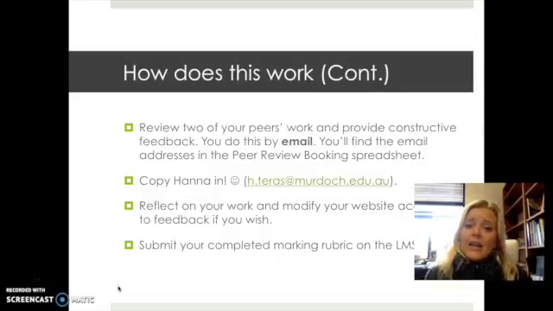As I said, you will provide your feedback via email. And remember, it's supposed to be constructive feedback. So in the feedback, you could think about what was good about that website and what could still be improved and how. So quite simply, that. And you will find the email addresses in the booking spreadsheet that I just showed to you.